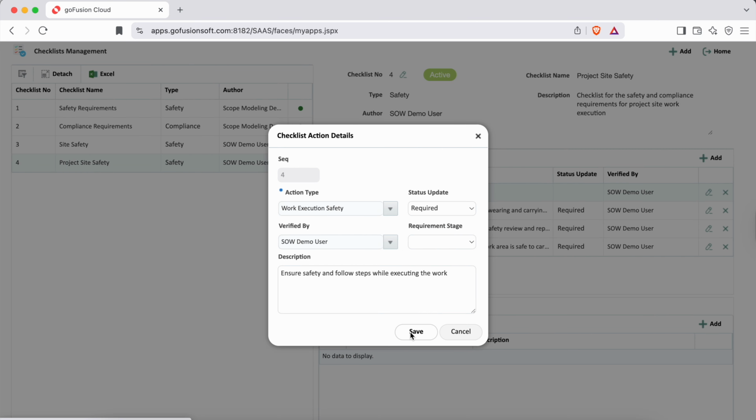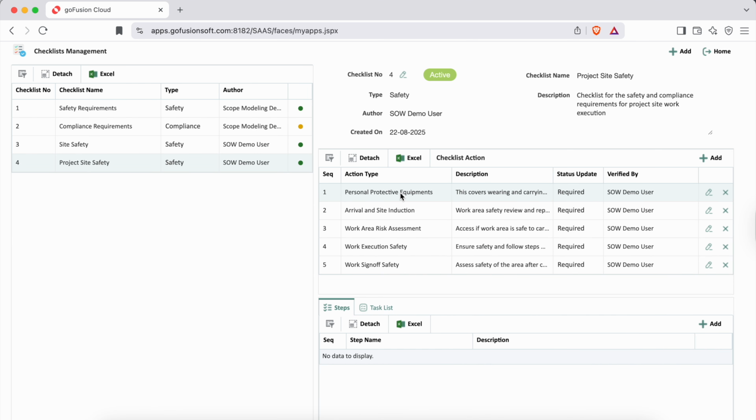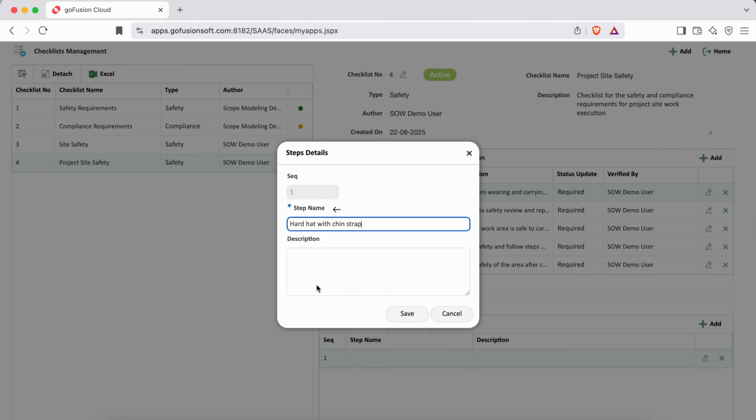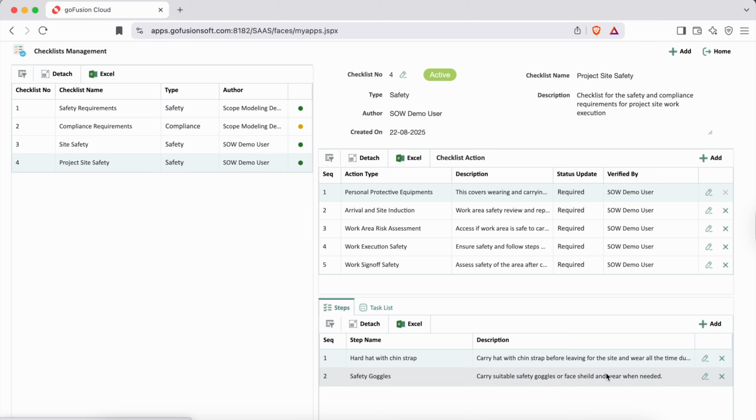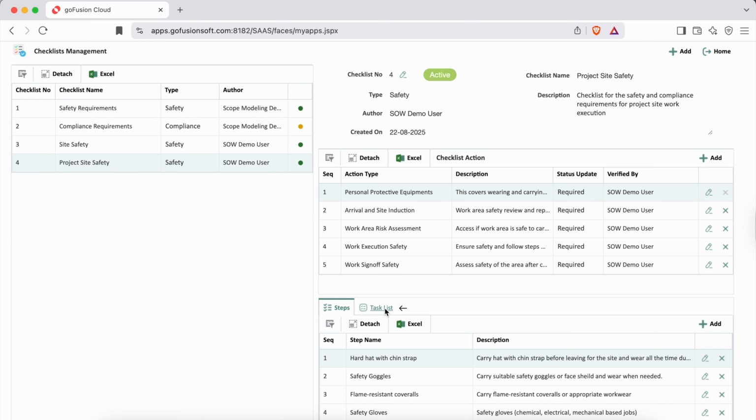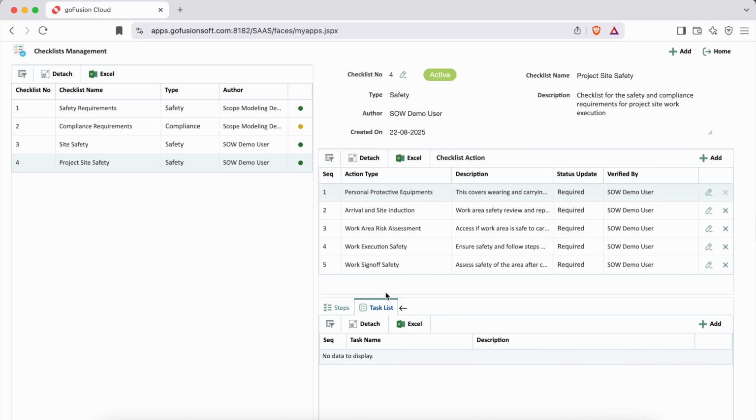Once the actions are defined, we can add further details under each action. For example, under PPE, we can define specific steps, such as wearing safety gloves or protective clothing. Additional steps can be added as needed. We can also define a list of tasks under each action. For example, under PPE, tasks might include reporting to the site office and recording any safety-related issues. This ensures workers follow not only the safety actions, but also the tasks related to them.